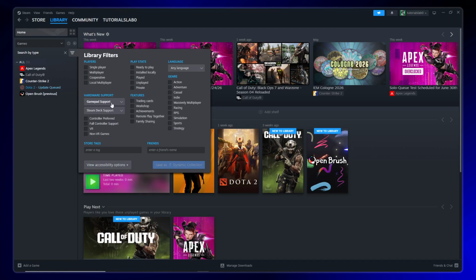For instance, click on the gamepad support drop-down menu. Inside, you'll see options for Xbox controller, DualShock controller, DualSense controller, and Steam Input API. This tells you exactly which controllers are compatible with your games.